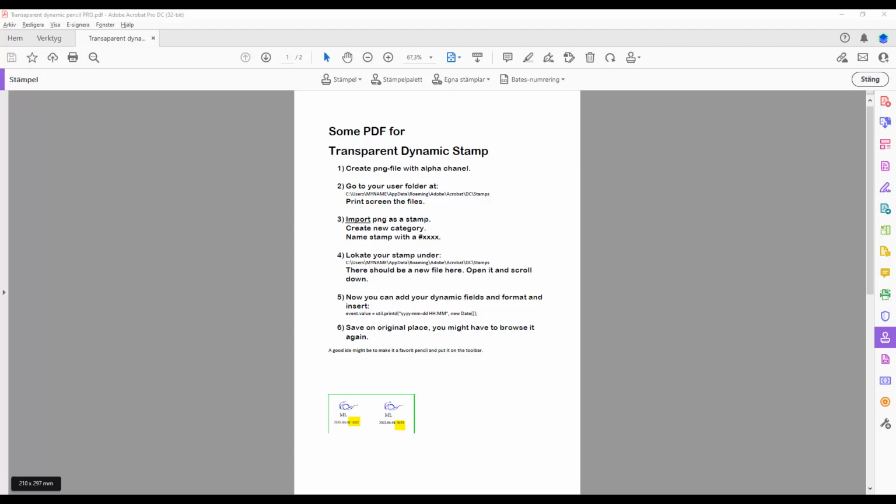Then you go to this user folder, see user, your name, and then AppData, Roaming, Adobe, Acrobat, DC, Stamps. And AppData is actually a hidden folder, so maybe you have to Google how to unhide that so you can see the AppData folder under your user folder.